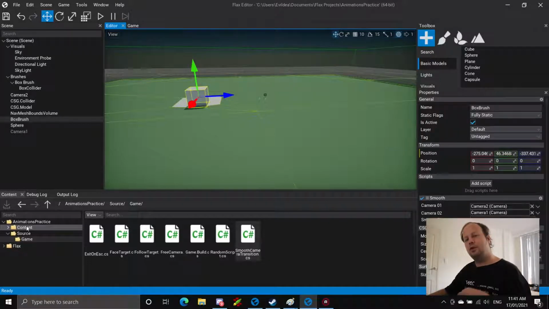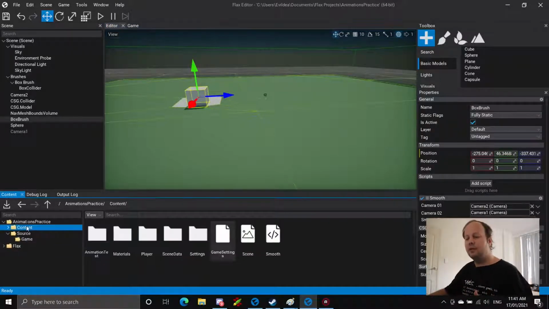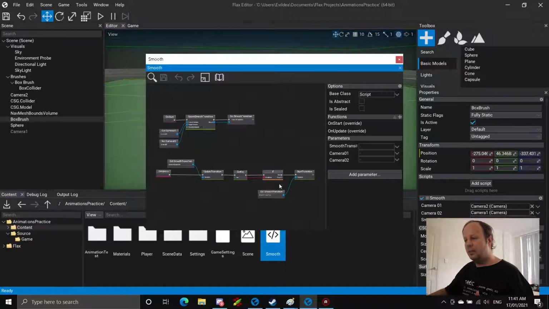So you've got the script, which you can use through C#, and then you've also got this visual script here, so that those who don't want to do scripting, they can basically copy my script and then they can just use it in the visual scripting interface. So that's what we're going to do now.